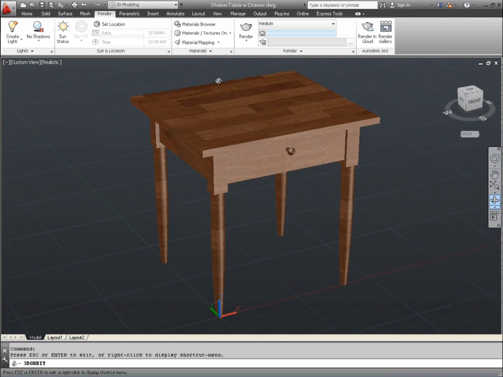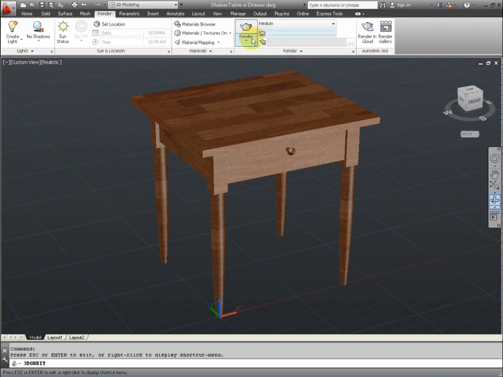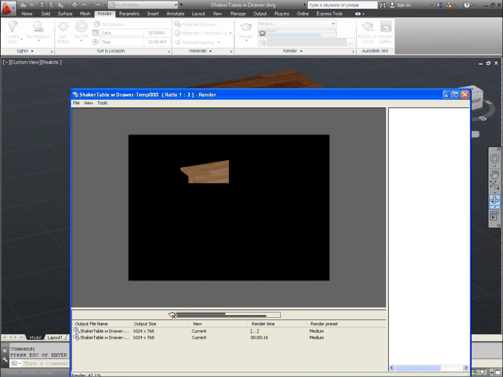Now the grain would actually never go this way on a table leg, because it would just shear off very easily. The grain would be actually going the opposite axis here. So when I render this, you want to make sure that you render this to a higher resolution. So this is 1024 by 768, and then click on the render, and the teapot is a pretty standard icon for rendering.